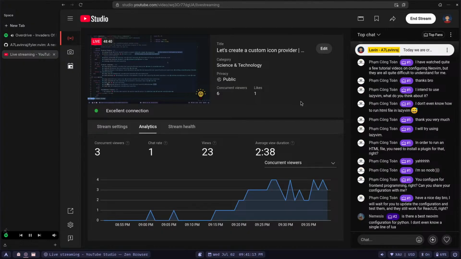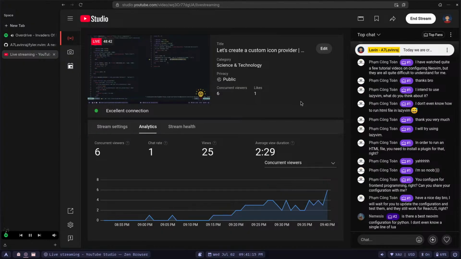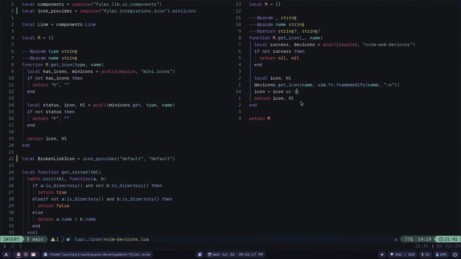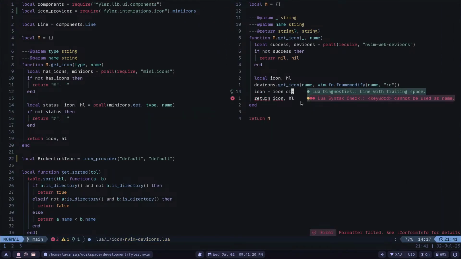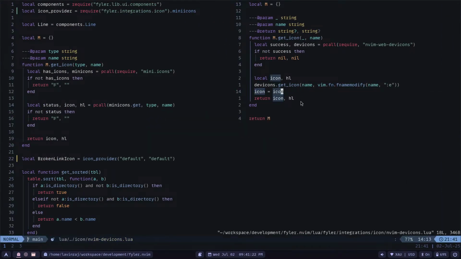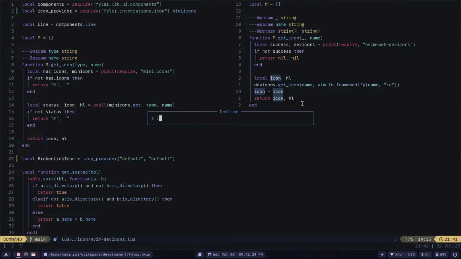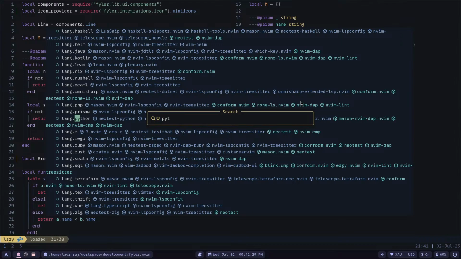Is there a best neovim configuration for Python? I don't even know a single line of Lua. If you don't know anything about Lua, then I think you should use LazyVim, because I think there is a package in LazyExtras for Python also.